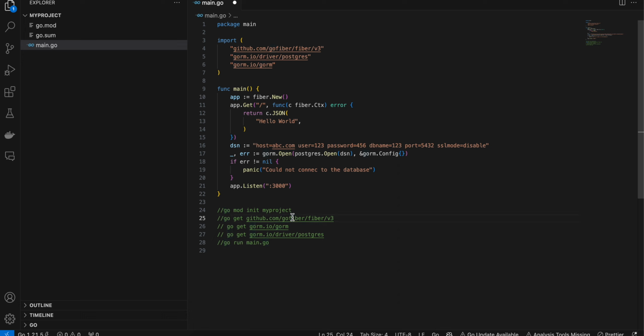Once you do that, then you will have to run this command: go get github.com/gofiber/fiber/v3. So this Go Fiber, if you know Node.js, is something like Express.js, a web framework. If you know PHP, it is like Laravel. For Java it is Spring Boot. For C# I think it is .NET, something like that. So here you are installing this Go Fiber dependency. It will help us to create a web server as well as create a simple API endpoint.